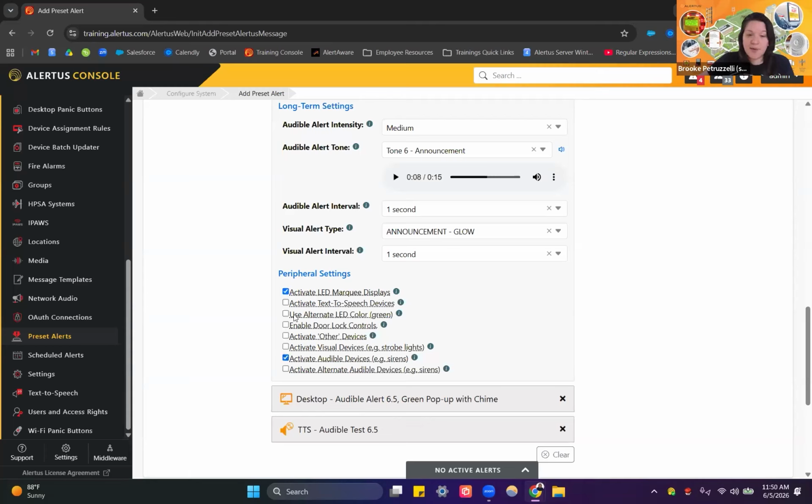But there is a third checkbox here that says use alternate LED color green. So if I want this to glow green instead of red, then I can select this. Potentially for a test, I may want it to be green so people once again have that different visual prompt that this is not an emergency. An emergency will be red, so the alert beacons will be red. The test is going to be green, so the alert beacons will glow green. So you can choose exactly what you want to have set up here.